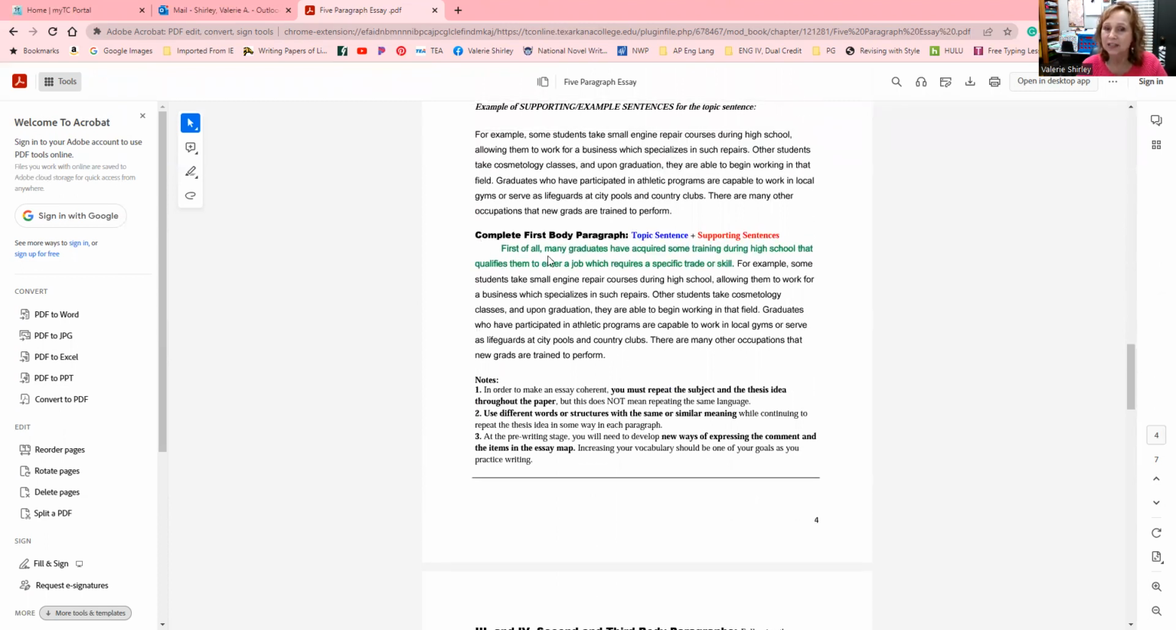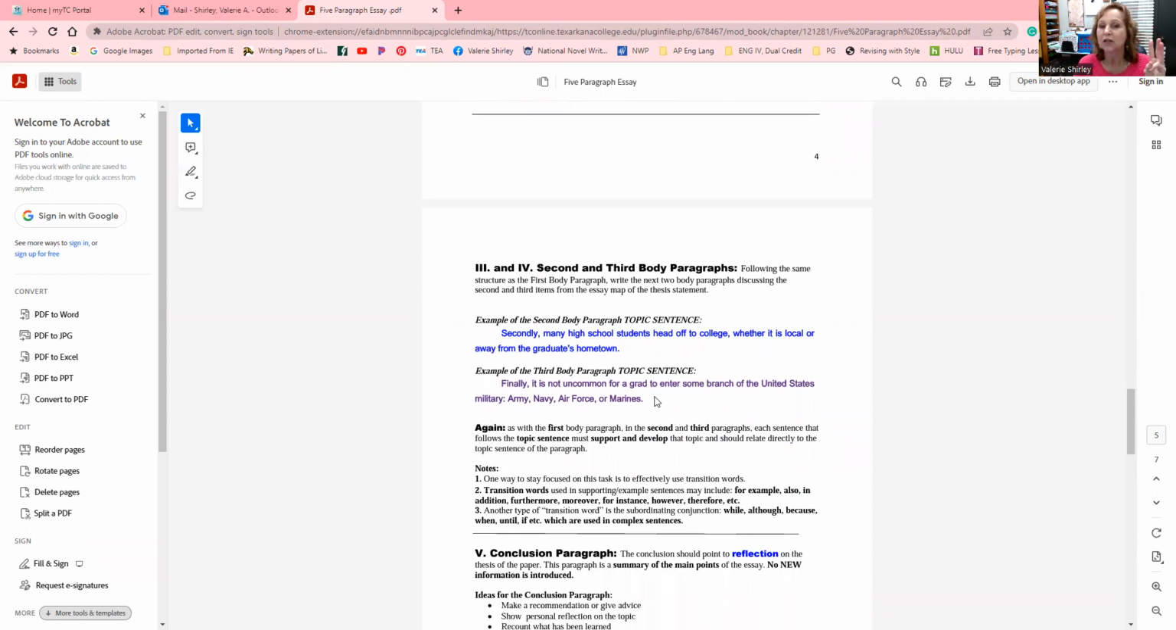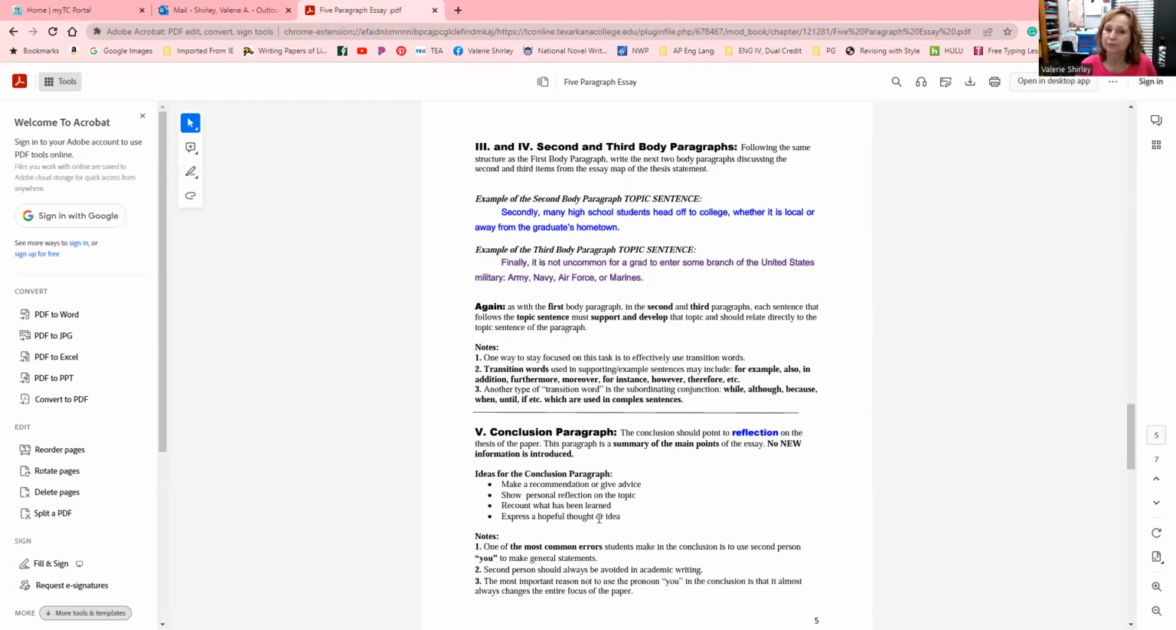After we write this first body paragraph, we write our second body paragraph that talks about going off to college, and then we'll have some details to support that subtopic. And then finally, our third body paragraph talks about joining a branch of the United States military and some comments to support that topic sentence. All right, so once we finish the body of the essay, the 1, 2, 3 points that were in our thesis map, we write the conclusion paragraph.